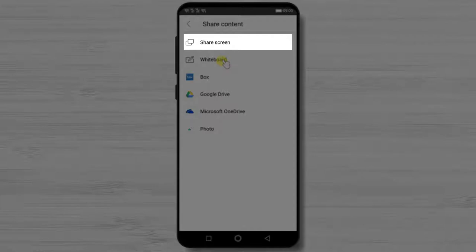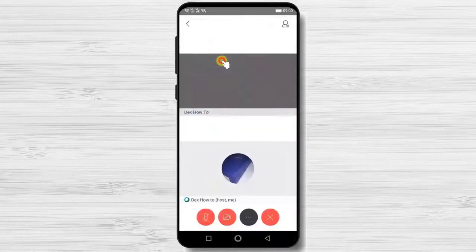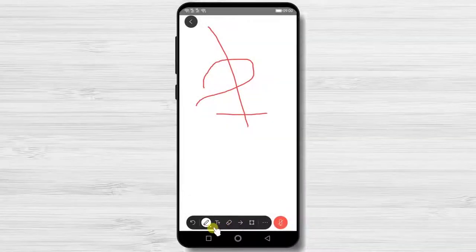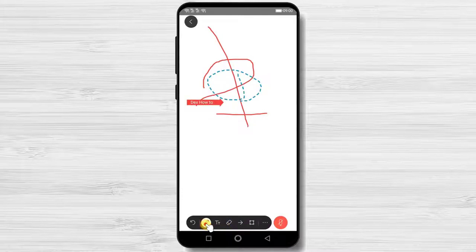Let's test now a bit the sharing for whiteboard. Let's talk about the option we have. The first option we have on this bar is the pen. The pen will allow you to draw, write, or make anything on your screen as you usually do with a pen on a piece of paper. Also, you can change the color on this option.